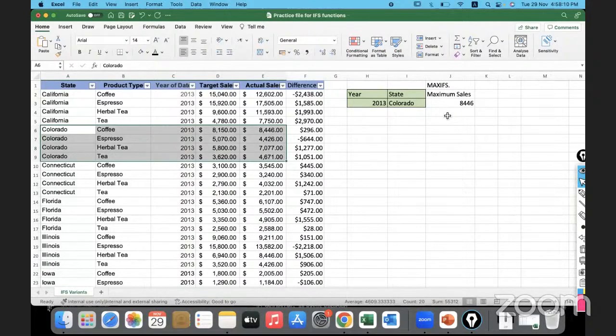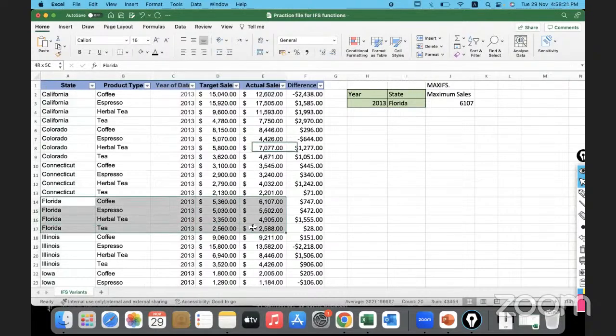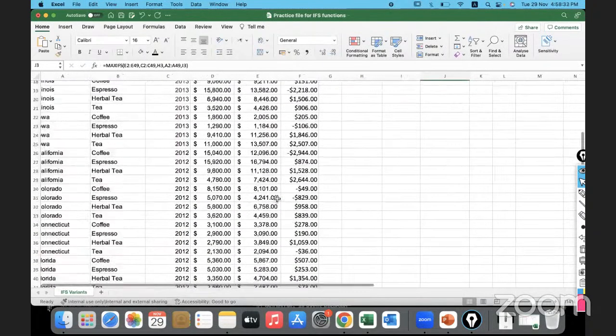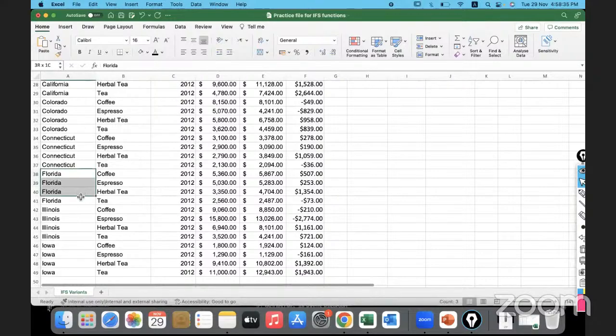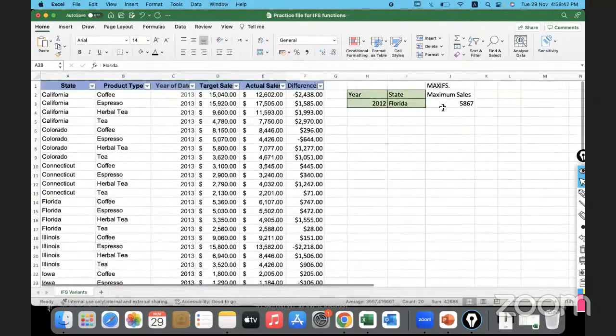I hope you understood. Okay, now what if my condition changes? I want to find out what is the maximum sales of Florida. Florida, it is bringing from 2013, the maximum is 6,107. But I want to know what is the maximum sales of Florida in 2012. It changed. It is 5,867. So in 2012, if we look at Florida, the maximum is 5,867. This one here, 5,867.